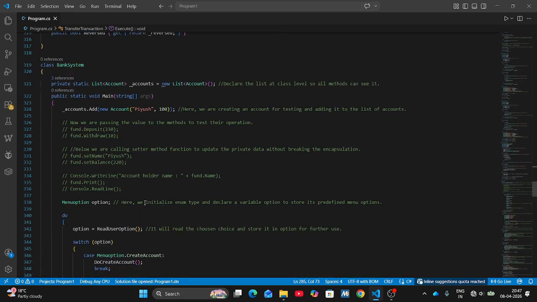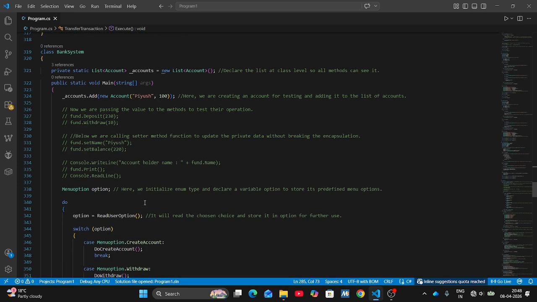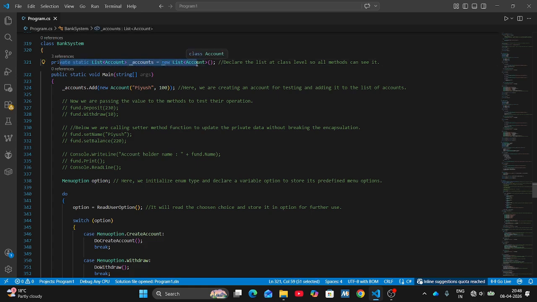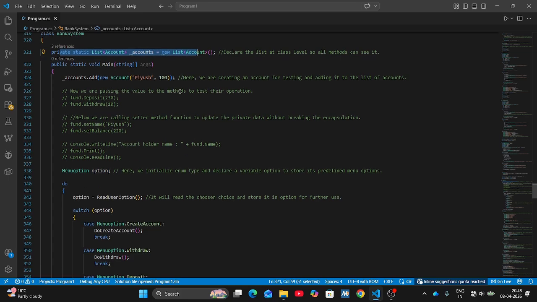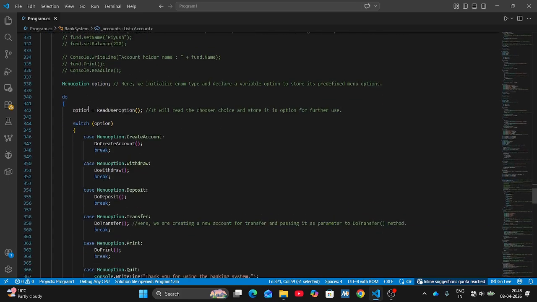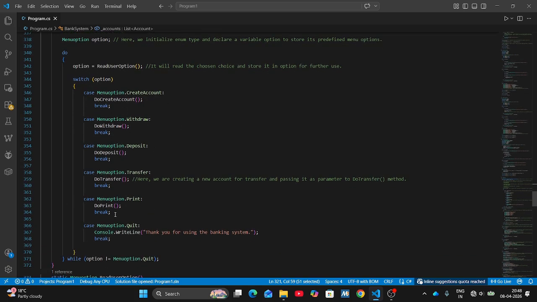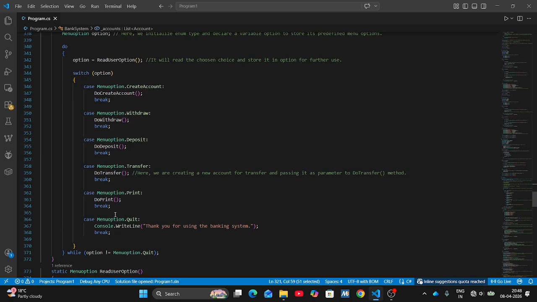Then I have finally created a BankSystem class, which acts as the main driver of the program. It helps us check if the program is working successfully. In this program, firstly I have created a list to efficiently store the bank accounts in a structured way inside it. Then I have used the menu option to display a menu-driven interface to the user.